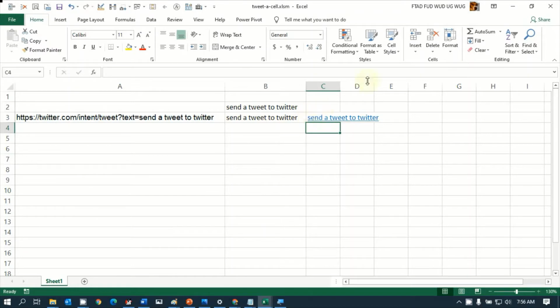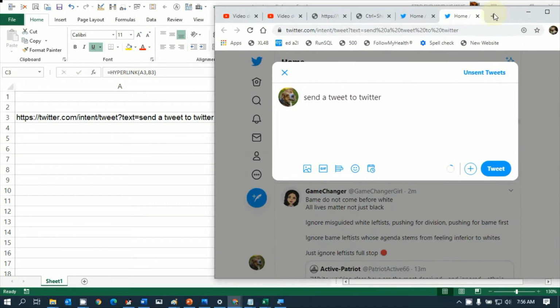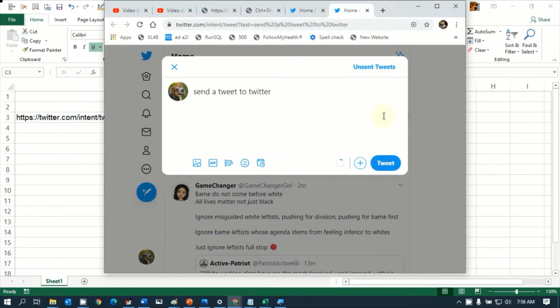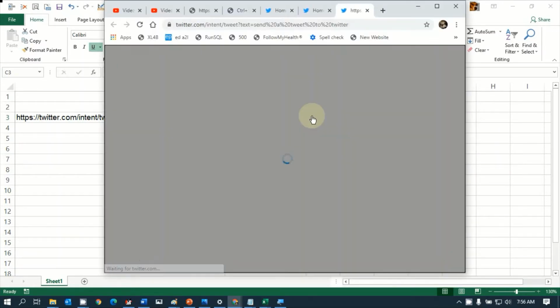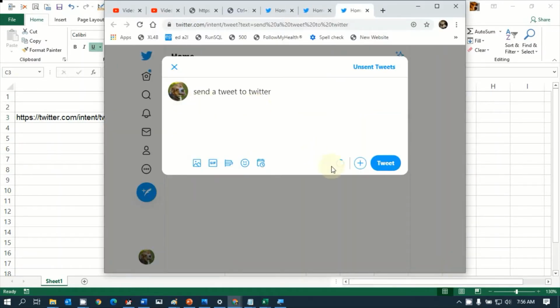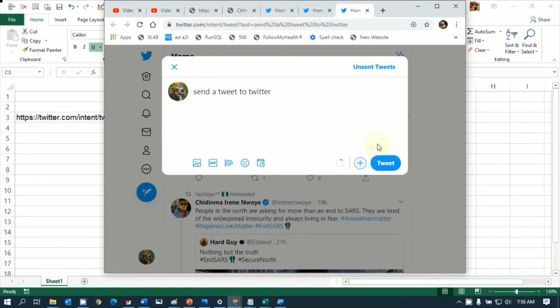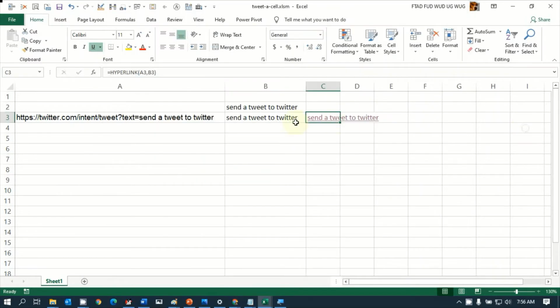And now if I click this, we'll get the same behavior. It unfortunately popped up in a different window here, but let me do it again. And so you see send a tweet to Twitter. So this is a way you can create a whole bunch of text and just click to send tweets.